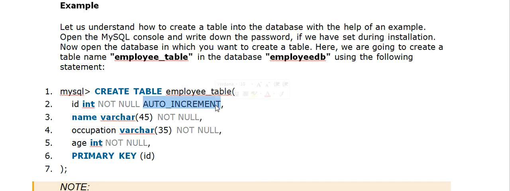So name is the second column. So a comma is given. After the comma, you will find name. Name is the second column name, and its type is varchar. Varchar means we can input text values, character values. So we use the data type varchar, and the limit of the characters we define as 45. 45 characters can be given for the name, which is again not null. Not null means it should not be empty.